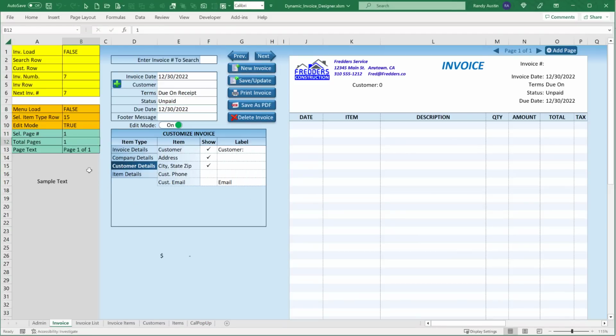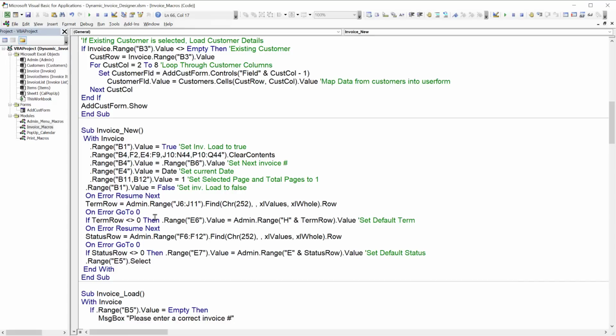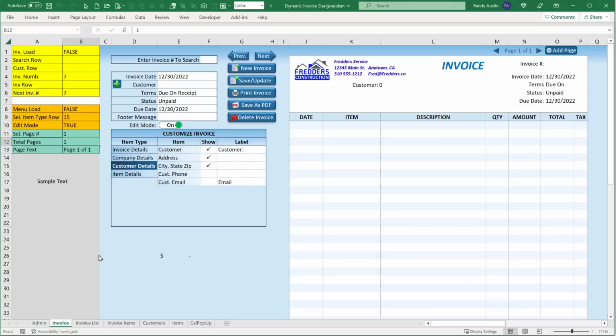The total pages is going to be 1. That's going to set the defaults for that brand new invoice. Then all we want to do is set B1 to false. And then I want to set the terms. Now I want to set those defaults. I want to take whatever the term is, that default term.